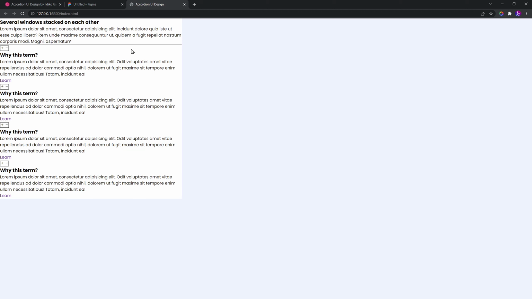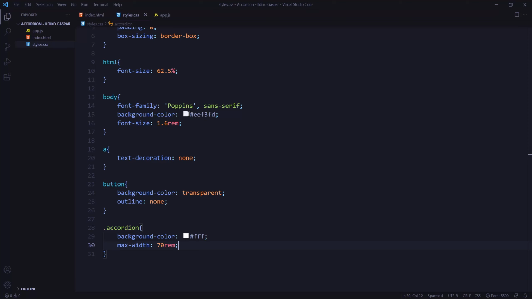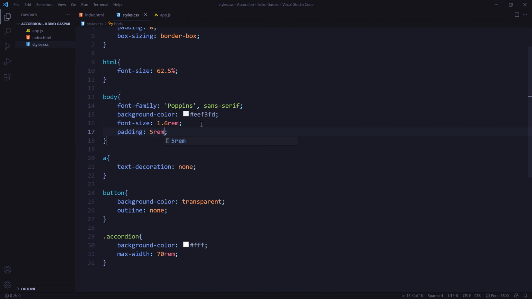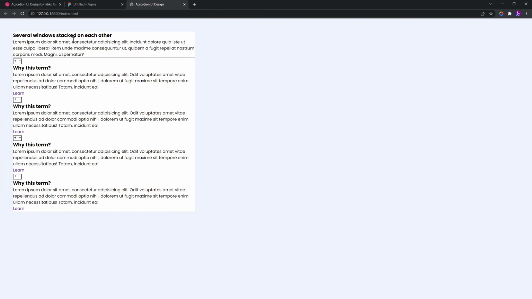So if we take a look at that, it looks a lot better. Now, it's completely irrelevant, but I'm going to add a little bit of padding on the body so that we get some more separation and we can see this a lot better. So here, I'll do a padding of, let's just do 5 rem all around. It doesn't really matter. And now we can see things a lot better.